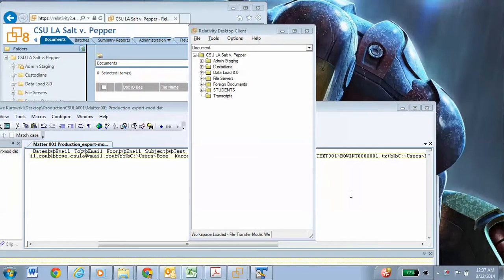Alright, so we are going to import documents into Relativity. We're using the Relativity desktop client. As you can see, we have all the folders here that are available to us. For this case, I'm going to click on my name so that this imports into my folder. Whatever is highlighted is where you will import documents, okay?